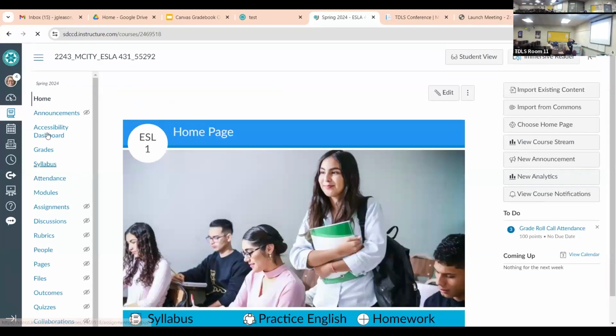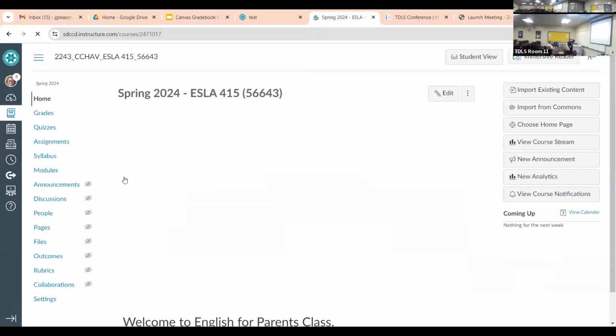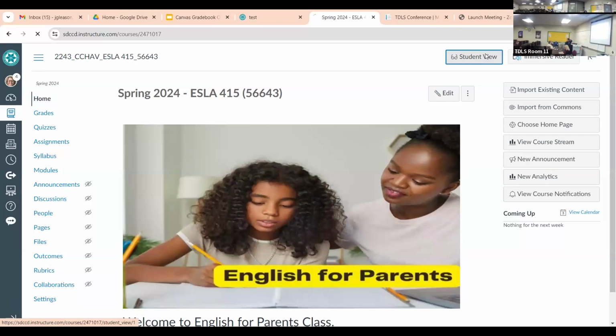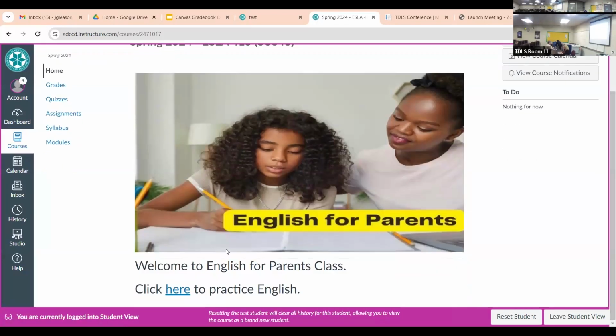Leave student view, and I can show you one more active class. So again, student view, and you can see these guys have a little bit more to choose from. This is a more advanced level class. This is not a literacy class, and this is a mixed level class. So I enable more things for them to see. And then I just got this little link here, click here to practice English.